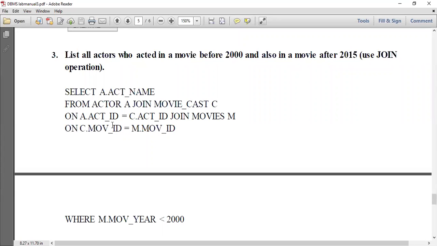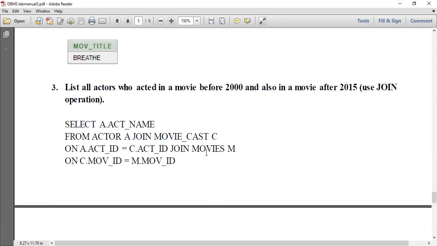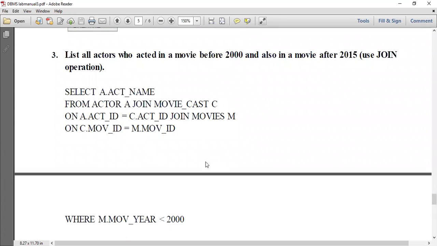So next, let us look at the next query. List all actors who have acted in a movie before 2000 and also in a movie after 2015. So here what is asked is we have to use a join operation. That is the first part. And a person should have acted in a movie before 2000 and also should have acted in a movie after 2015.